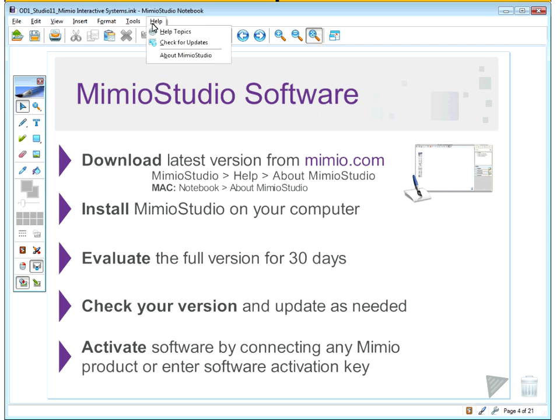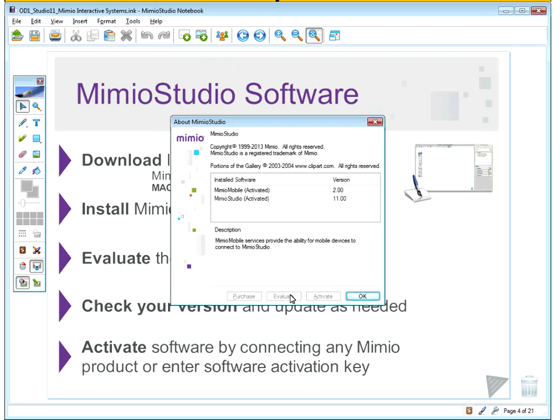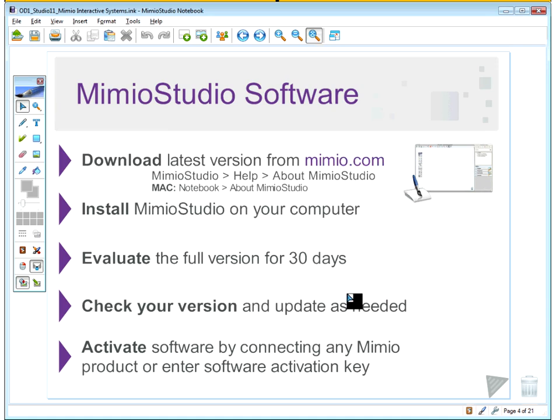Once again, while you are up in the About Mimio Studio window, you're going to see down here a button for Evaluate. If I hadn't already activated this, I would be given the option to evaluate it, and once I click that, I would then have 30 days to experience the full magic of Mimio Studio. Otherwise, you are using a limited version of the software, which not all features will be available. So just something to consider.